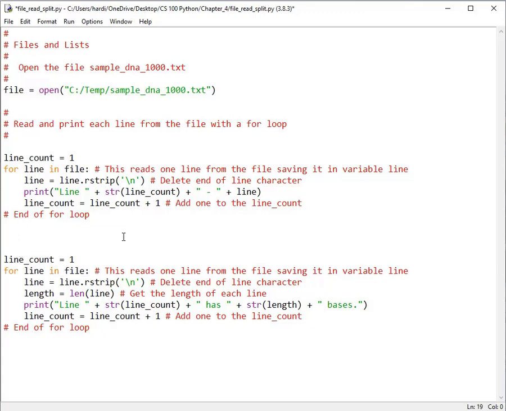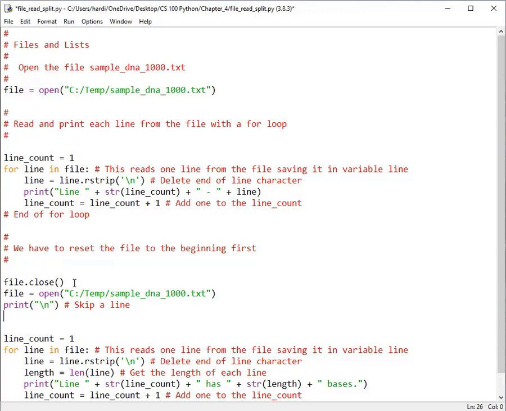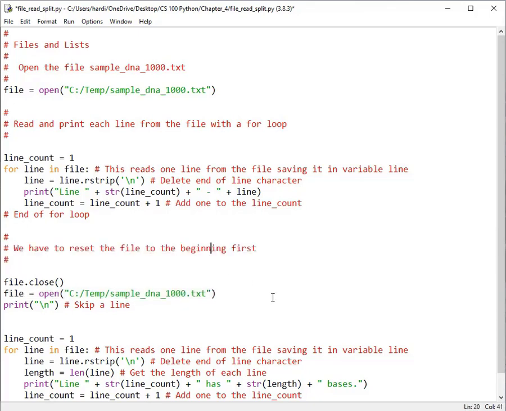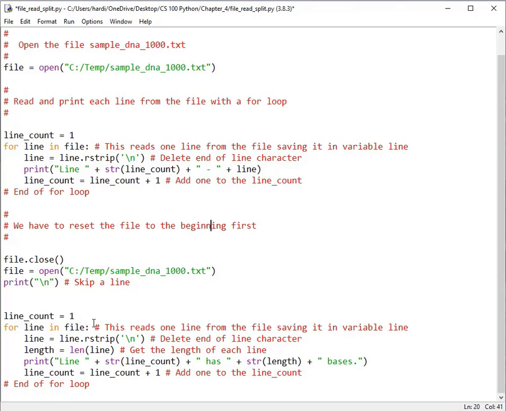There are different ways to do this, but one of the simplest ways is to close the file and then open it again. So we clean up the file by closing it, and then we open it again, and we'll be at the top of the file. So we have to reset the file to the beginning before we can do the second loop. Remember that. Once you have progressed through a file, if you want to go through that file again, you must reset that file by closing it and then opening it again.